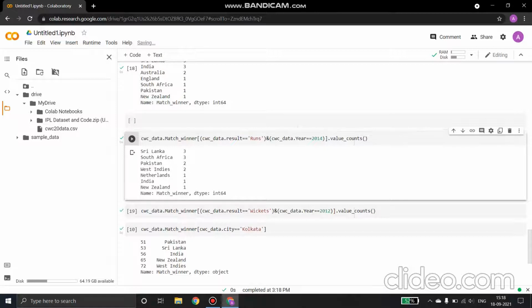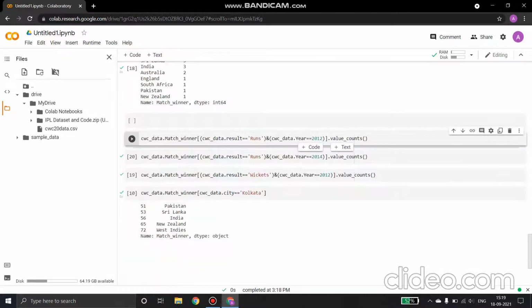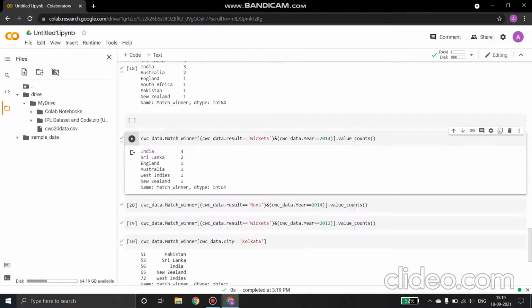And now similarly, if we want to see for wickets once again, this time what I will be doing is changing the year from 2012 to 2014, and wickets in place of runs. Now once again we will be running it, and this time India have won 4 matches by wickets in the year 2014. So India 4, Sri Lanka 2, England 1, Australia, West Indies, New Zealand 1.